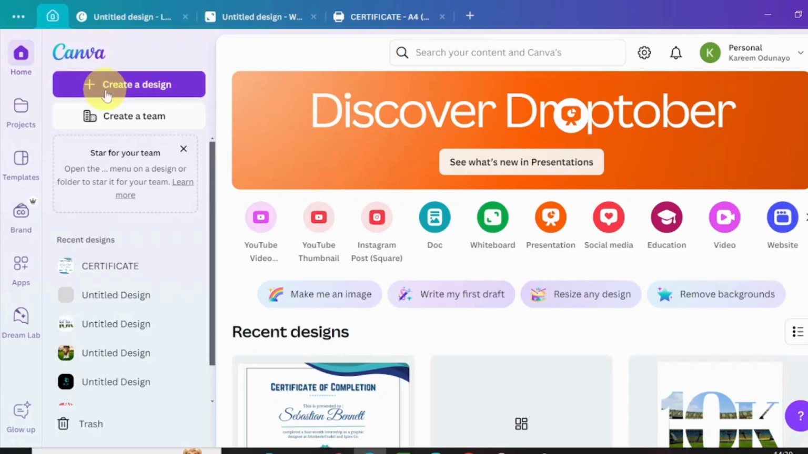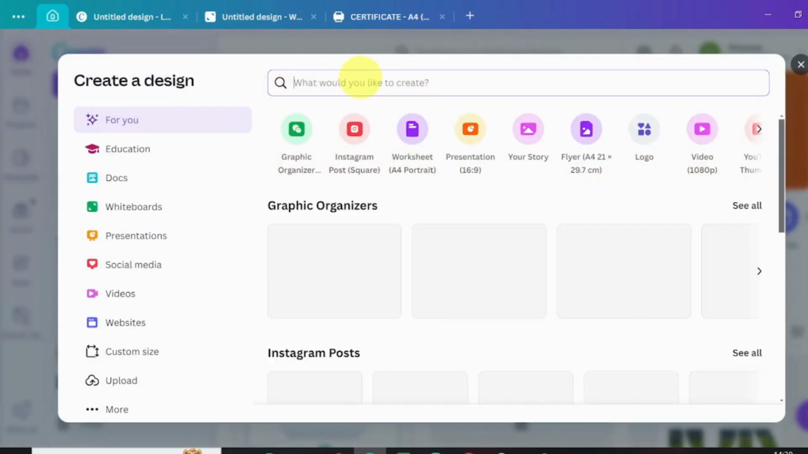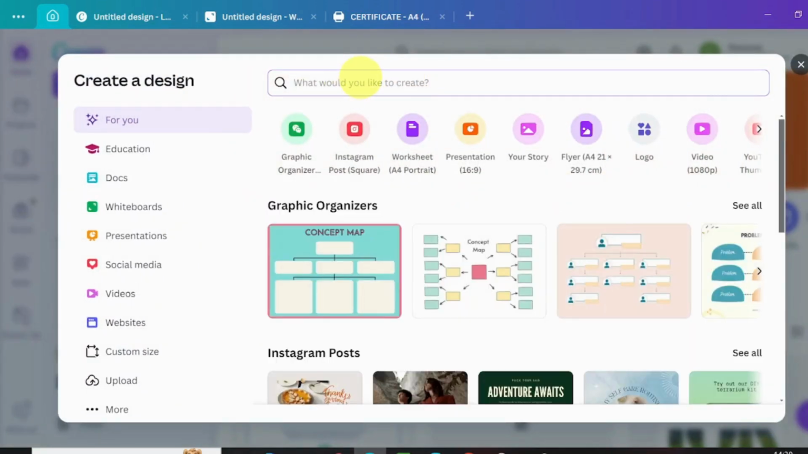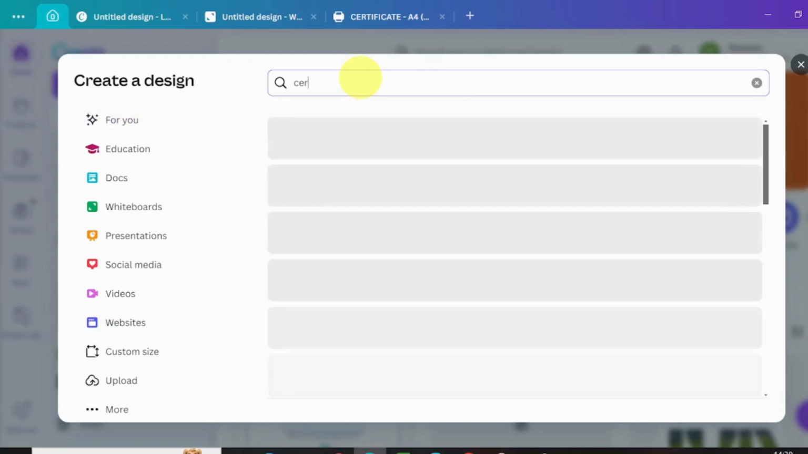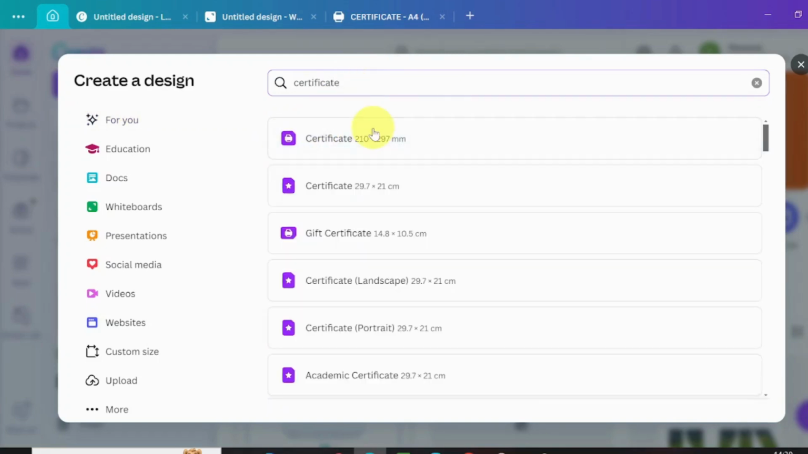In today's video I'll be teaching you how to design a certificate from scratch using Canva. So here is our Canva interface, and the next thing you're going to do is go to create a design. So you click on create a design, and this time around what we would like to create, you type in certificate. So we are going to go with this word.